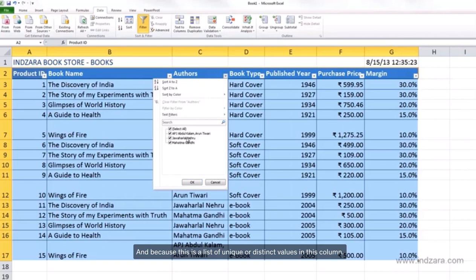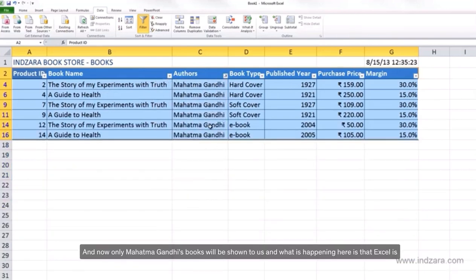So let me choose, for example, unselect Select All, because I don't want to see all of the authors' books and I want to see only Mahatma Gandhi. I will select Mahatma Gandhi and then click OK. And now only Mahatma Gandhi's books will be shown to us.